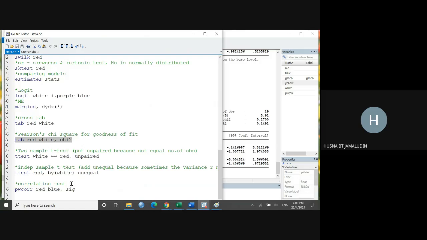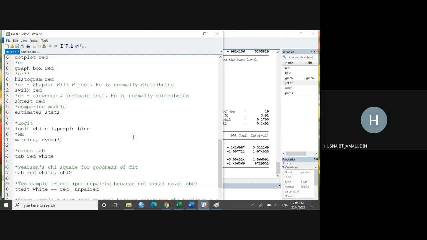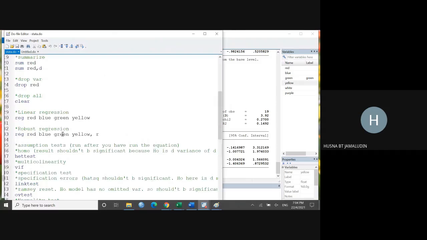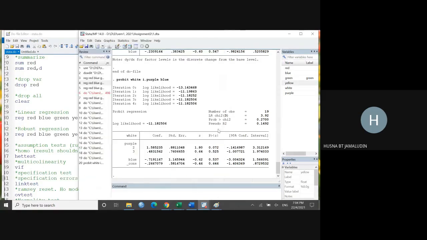And if you want to check for a correlation test, you can use this command, pwcorr. This is just the command for the correlation test. So this is your do file. You can always use or create new notes to make your life easier. Now let's discuss our assignment in brief.